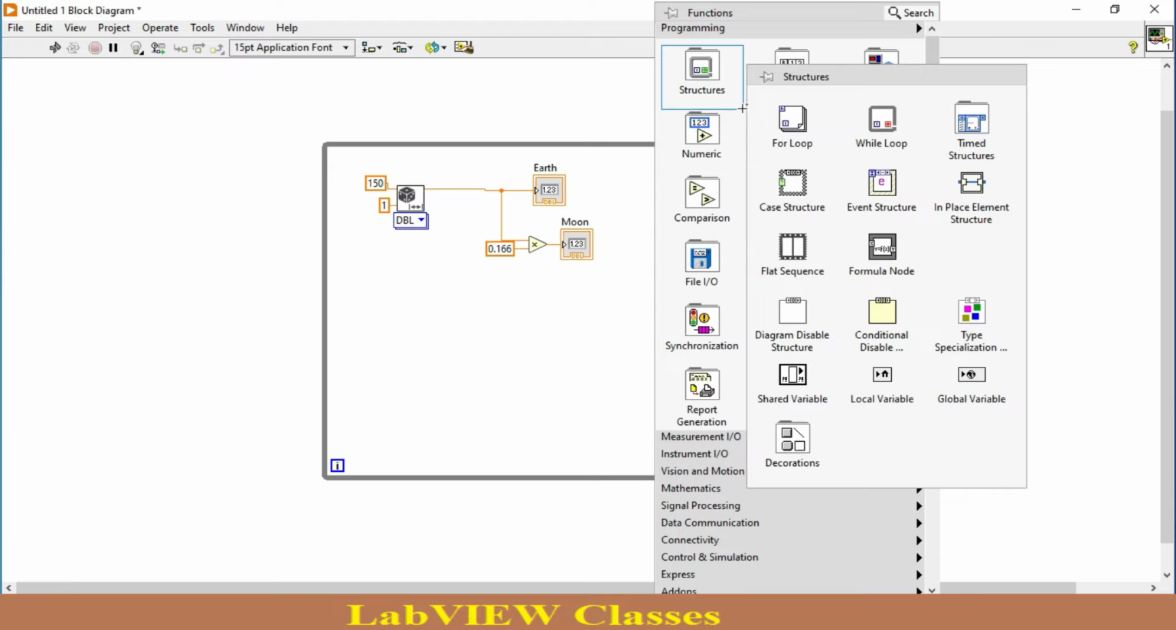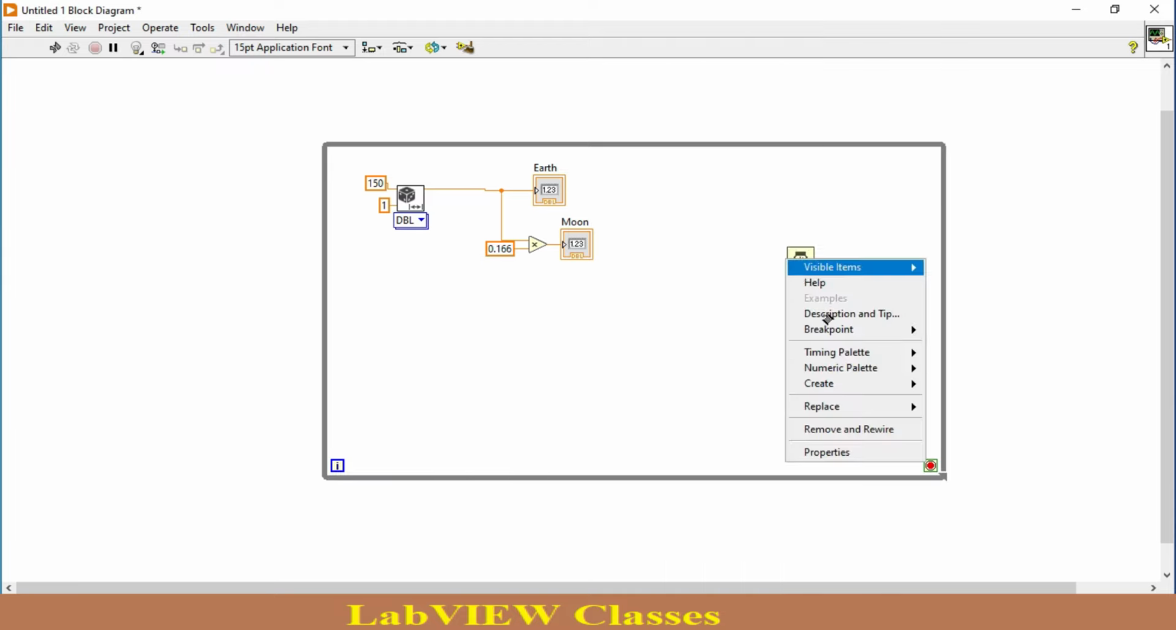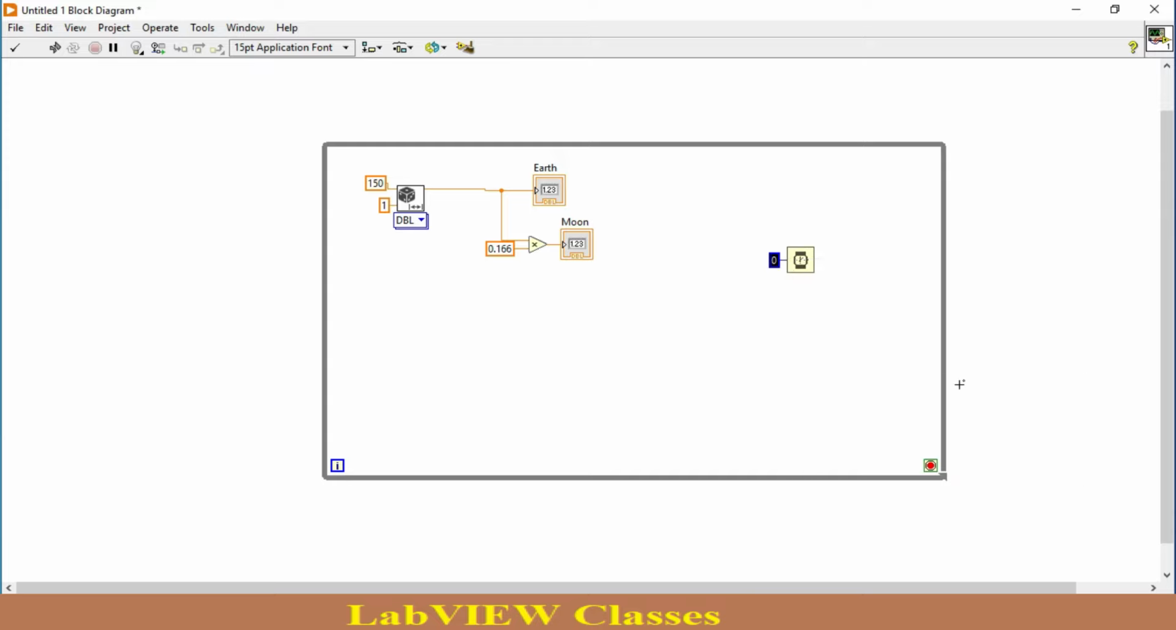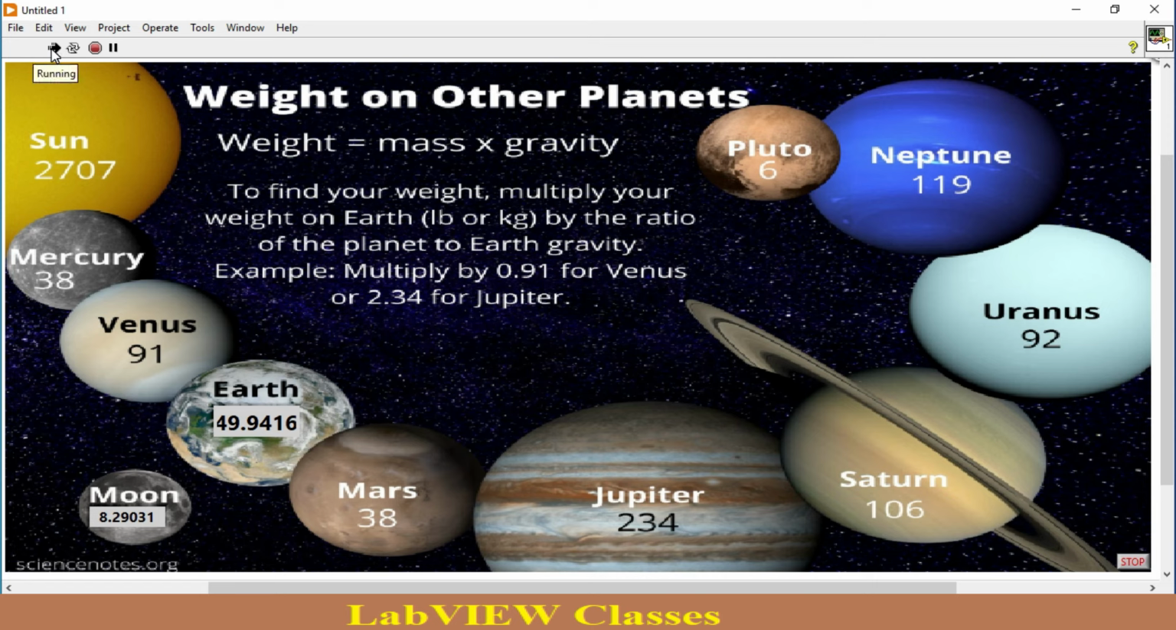I just put the delay over here. So in this particular program, with the 5 seconds delay, I check for only 2 planets. Create a control over here to stop it. So this is my stop button, remove the label, place the stop button over here, and run it. As you see, on Earth it is 49, on the Moon it is 8.2 kg nearly.